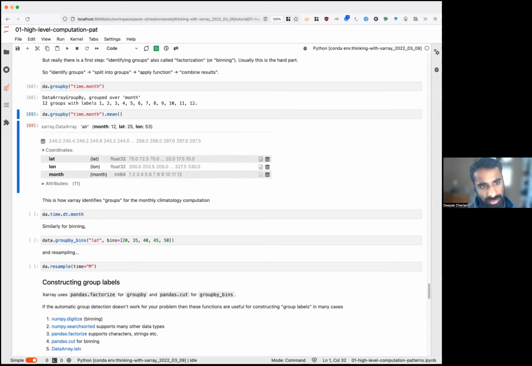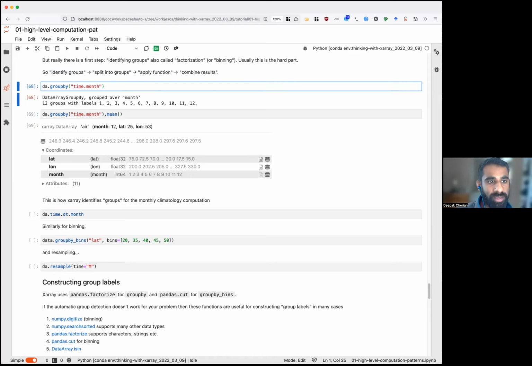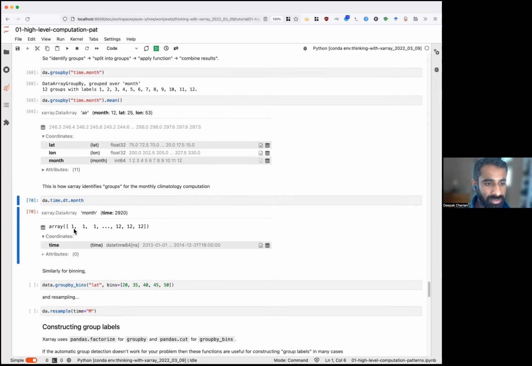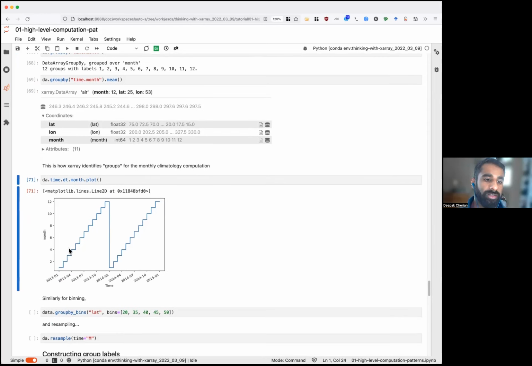Something that was implicit here is this identifying groups business. You've just told it time.month. On the back end, Xarray does something like this. It creates this little vector that has values 1, 1, 1, saying the first three values are from January, and the last three values are from December, so those have value 12, right? Maybe it might be easier if I plotted this.